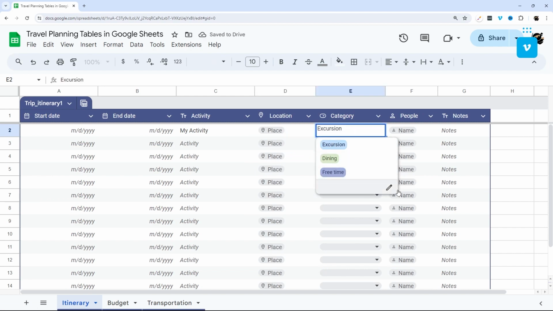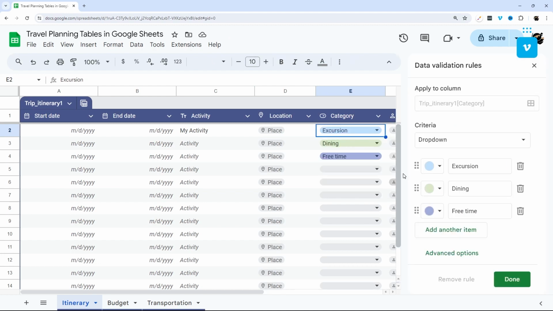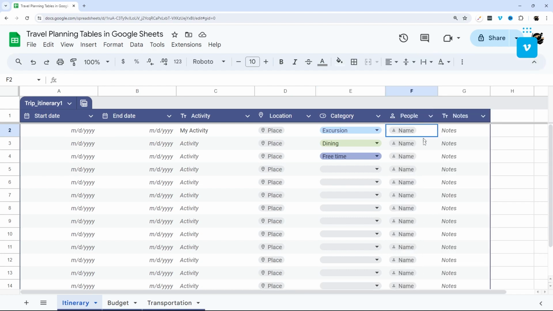You can select a category. If you want to add more categories, you can simply edit that drop down and then add a new item here. You can then also tag people, and you just do @ and start typing their name. If they're in your contacts list, they'll pop up here, and then you can add notes here.